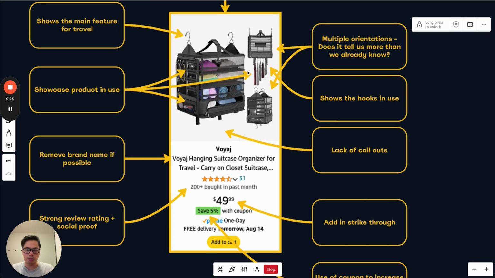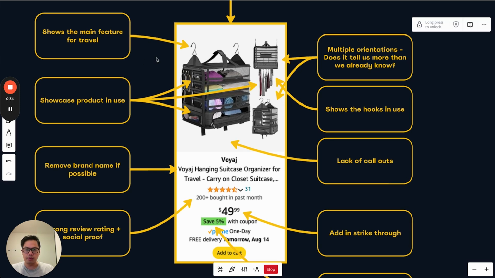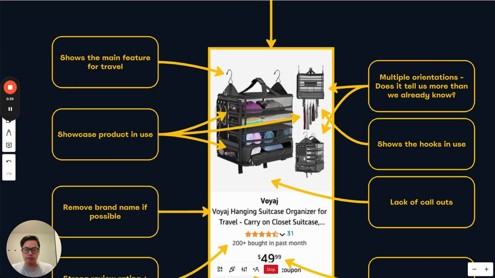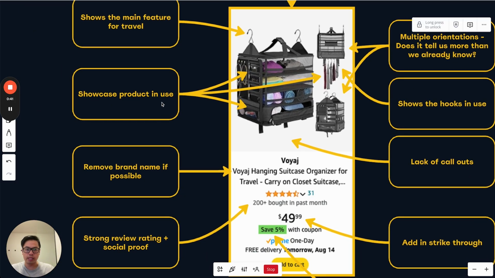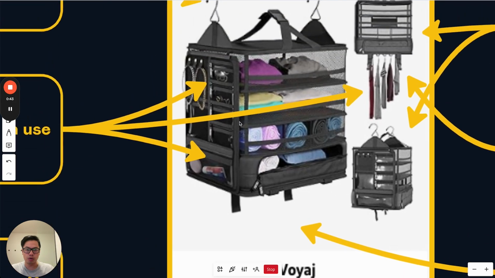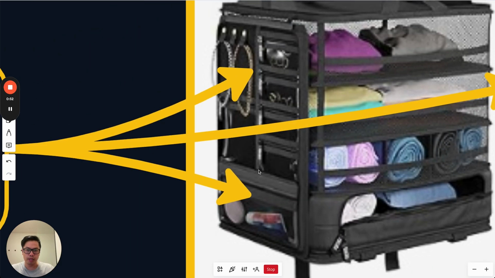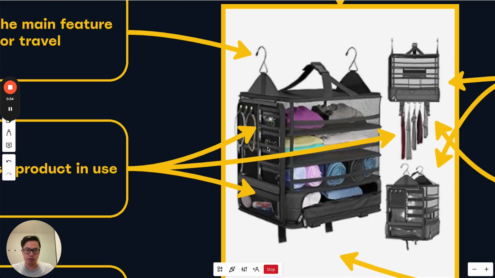So this is what's shown on the desktop. This in particular is category specific, so it looks a little bit different. Everything is kind of centered, and so on. There's a couple of things we noticed. It shows the main feature for travel, so that's great. We have the hooks that are being shown. It showcases the product in use. We show it open. We have all the garments in here. We have accessories in here. I can see a toothpaste, so it shows it in use, which is good.